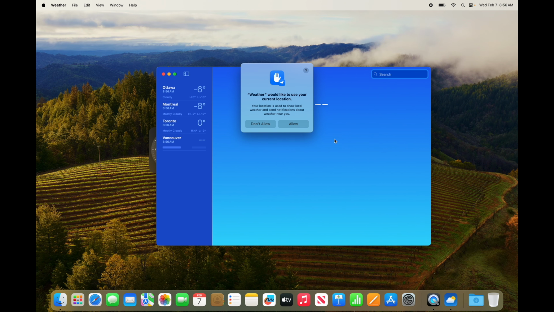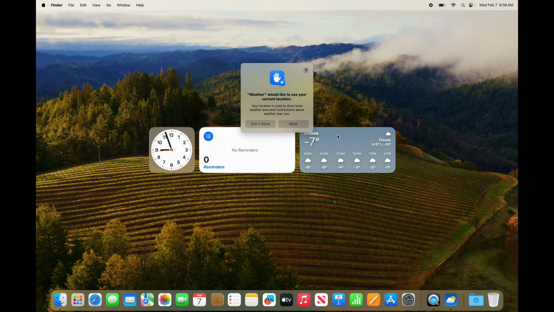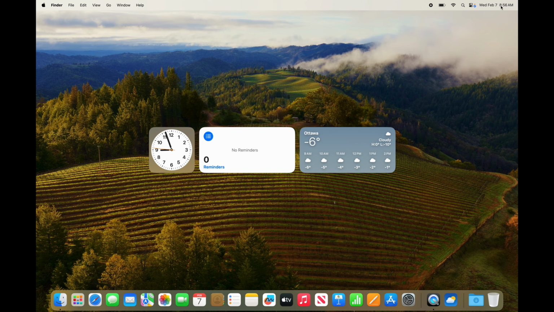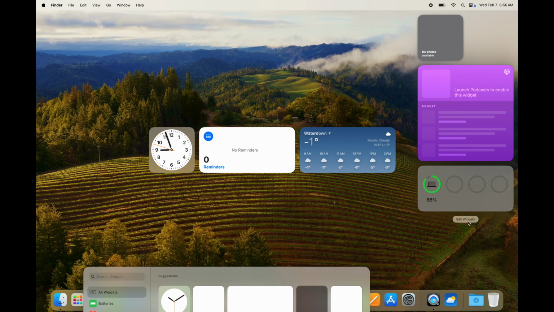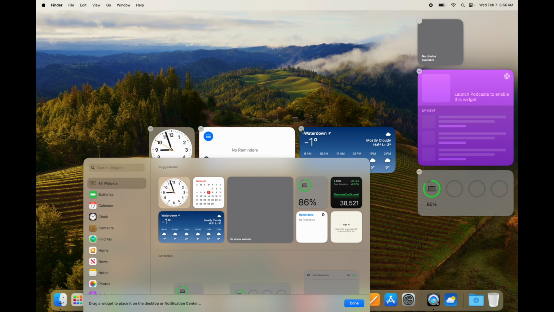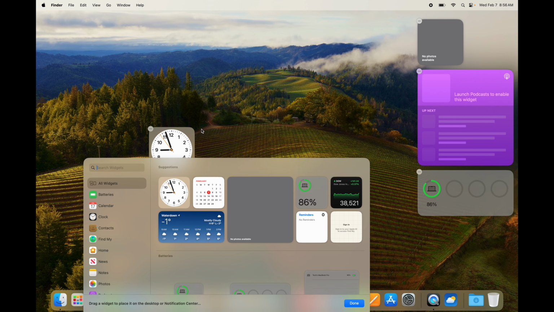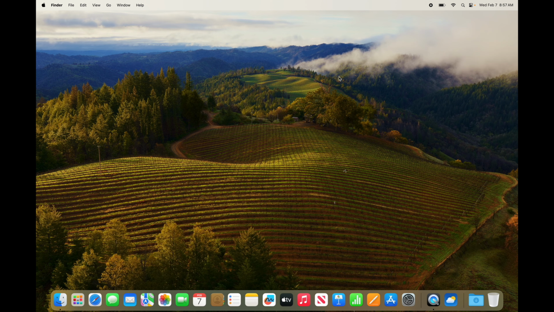And if I want to delete them, let me just get that out of the way. I just clicked on it by mistake. I can just go into edit widgets again. And then you guys see that minus sign? Yep, on the top left hand side. Just click on it and you got rid of it. Or I could just move those back into here as well on the right hand side. So that's how you guys can mess around with widgets on your Mac.